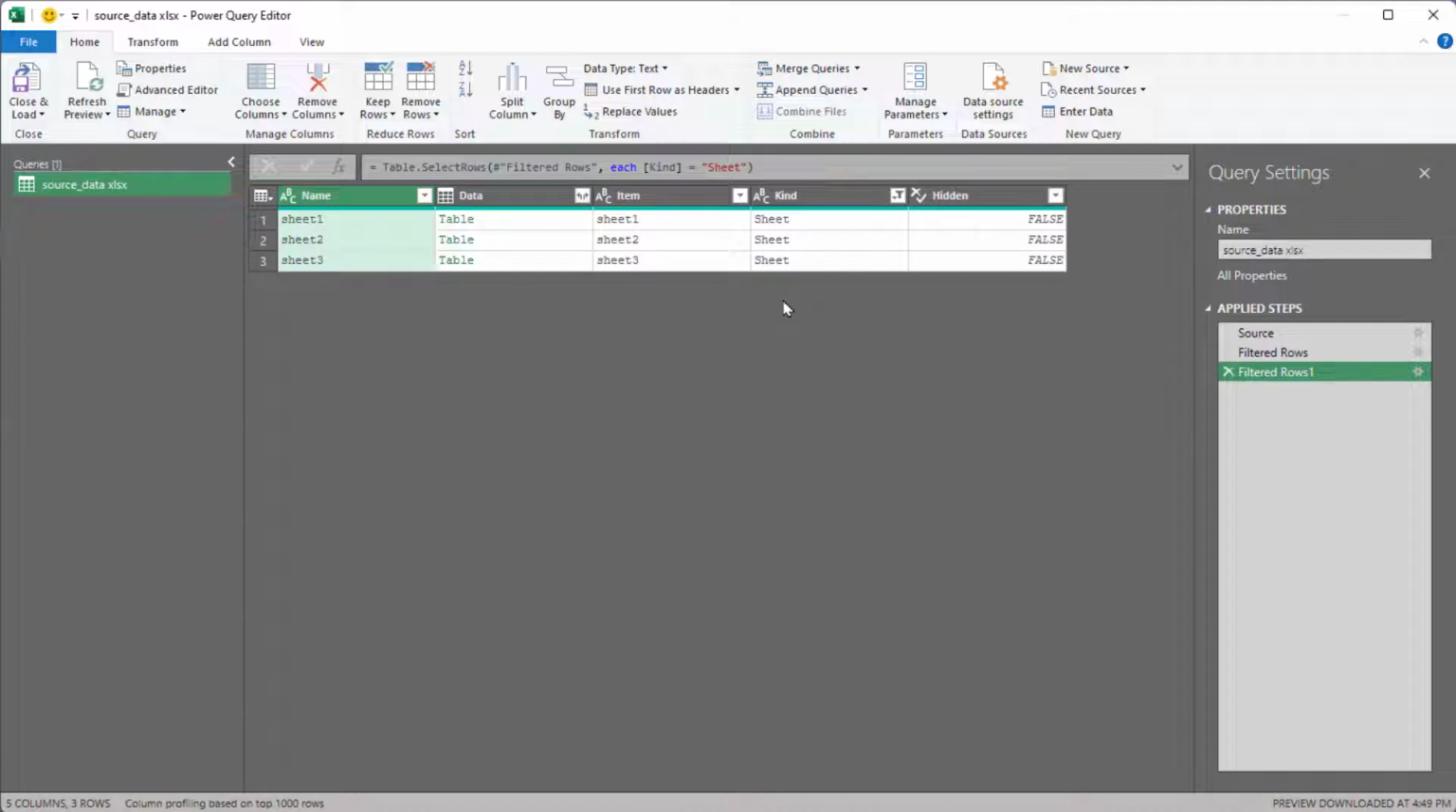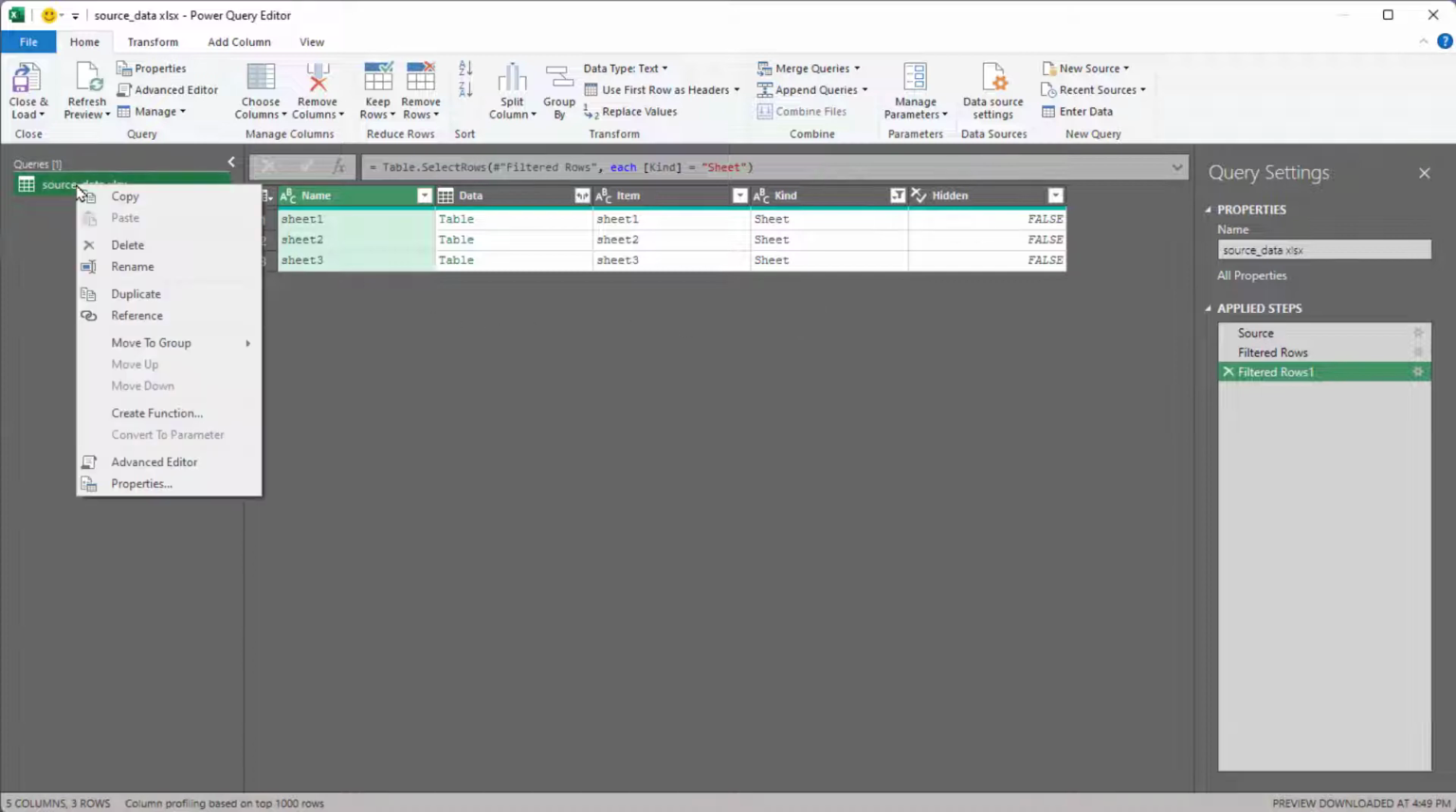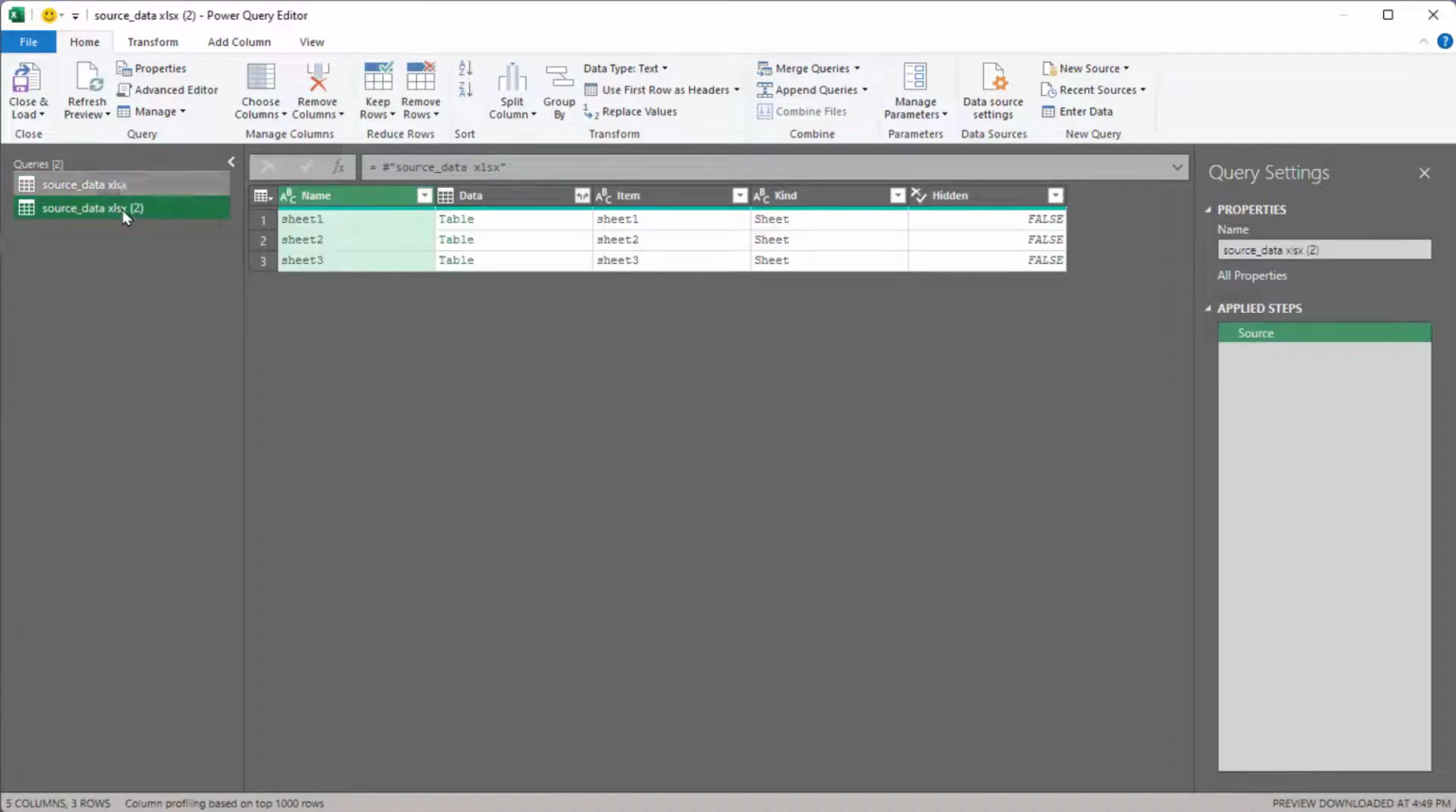All right. Now, in order to build this up with a function, there's a couple things I'm going to do. First thing is I'm going to right click this and I'm going to say reference. So that's my original source data file. This one here is going to be my consolidated output.